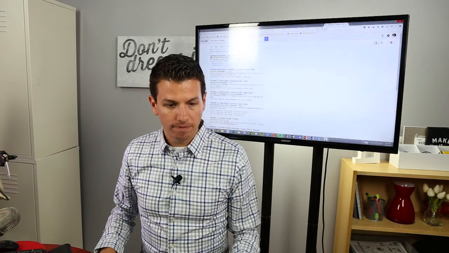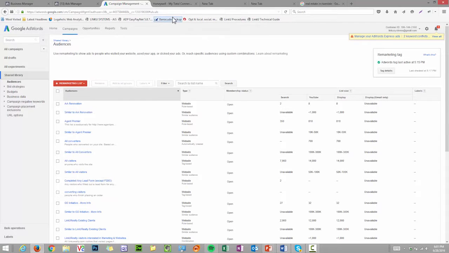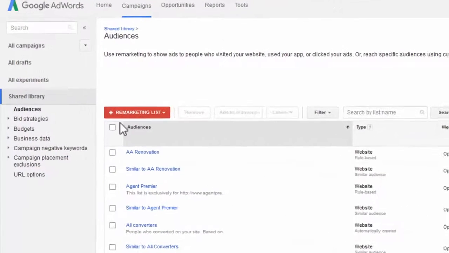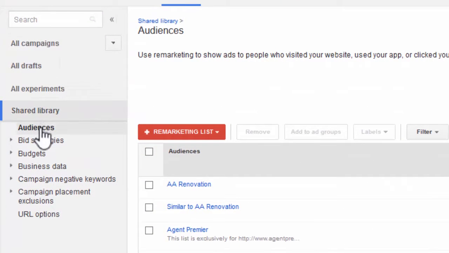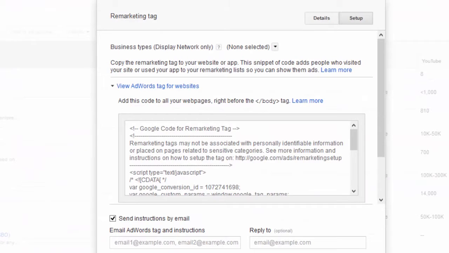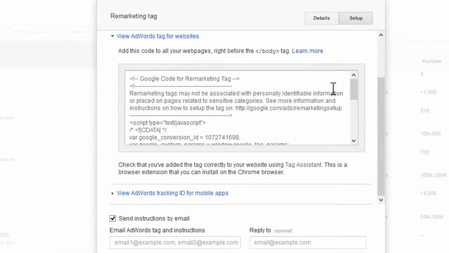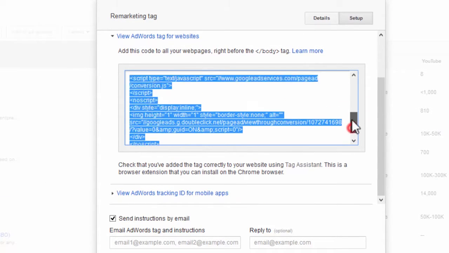Let's go into Firefox. Okay, so in Google, for example, if you just set up your audiences, it may take you through a retargeting wizard. It's basically under your shared library and then audiences. Once you're in there, in this case, mine's already kind of set up, but I can go get my tag. And this is the remarketing tag right here.